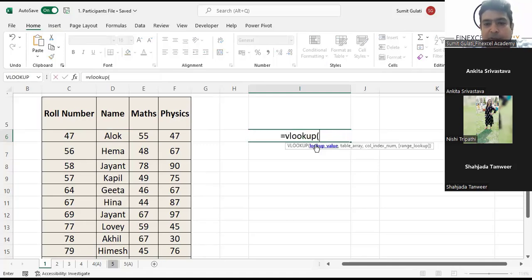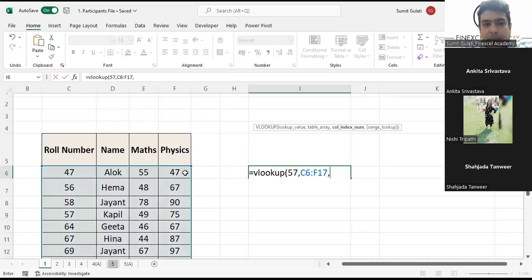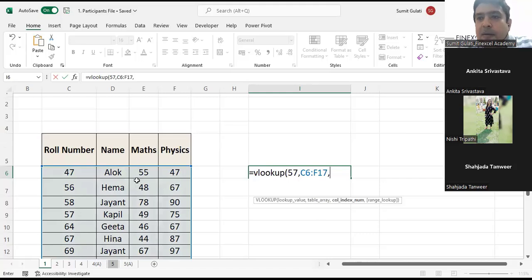What it is going to ask me first is the lookup value. So what we are going to look up is roll number 57, comma. It is going to ask me the table array. So the table array will be this complete array, comma. It is going to ask me the column index number. Column index number means from which column do I want to retrieve the marks or something.